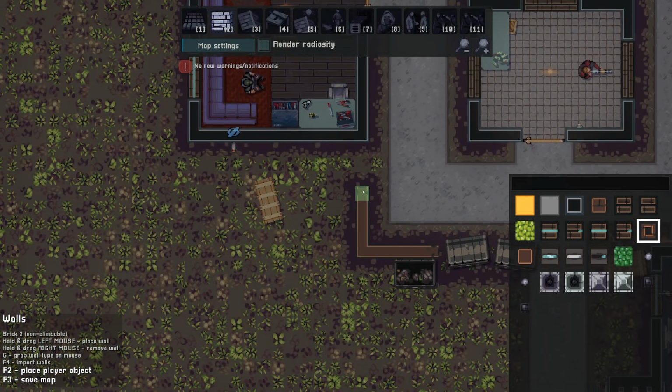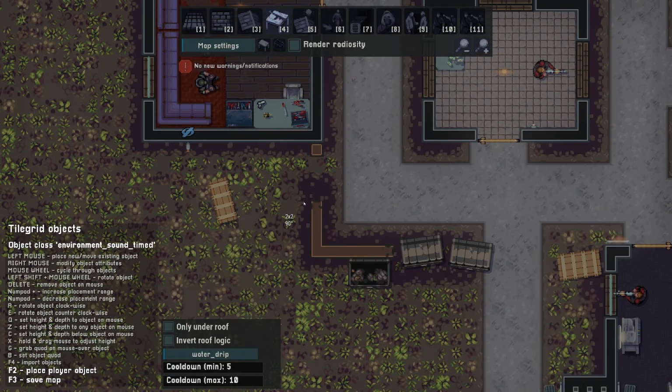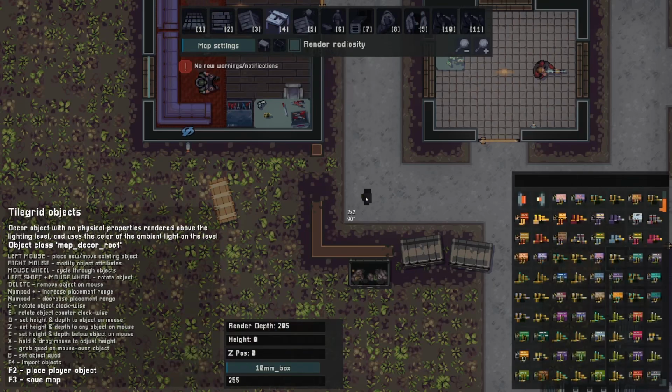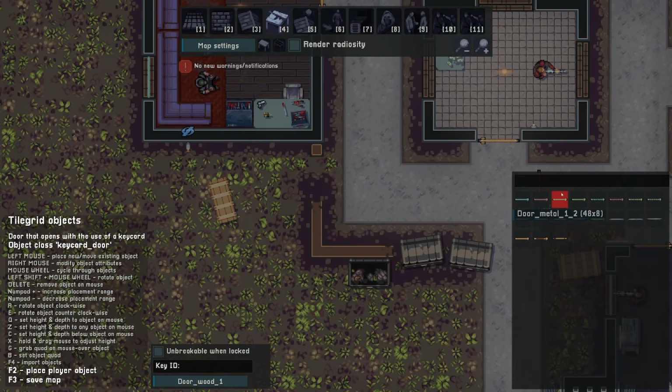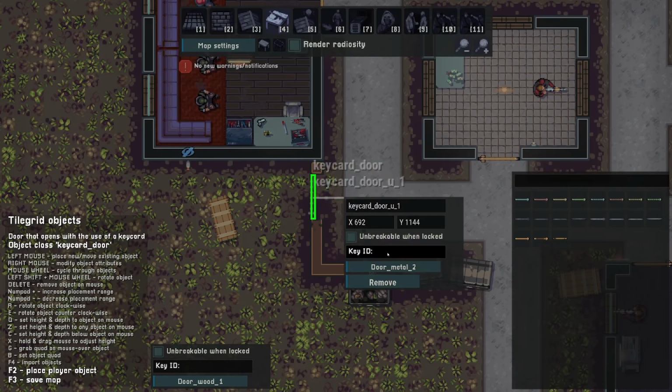For this purpose, I will slightly modify the walls outside, and then I will switch to the object placement mode, navigate to keycard door. I will select the metal door type because metal doors are indestructible, and I will place that metal door here. Now that the keycard door is placed, we need to assign the specific keycard ID to it. That particular keycard will be able to open any door with the ID we assign to it. So for this instance, let's call it back entrance.